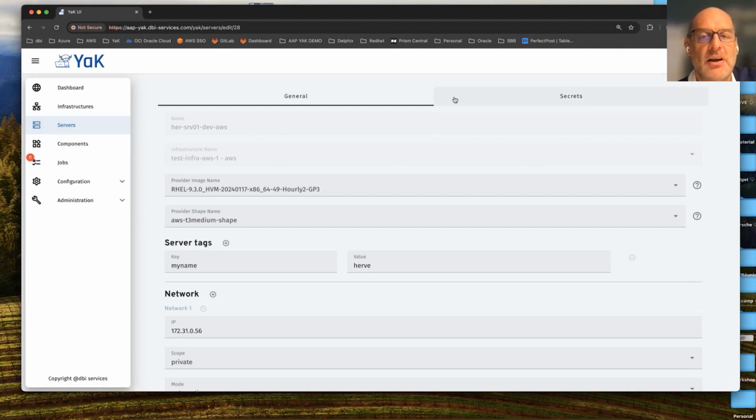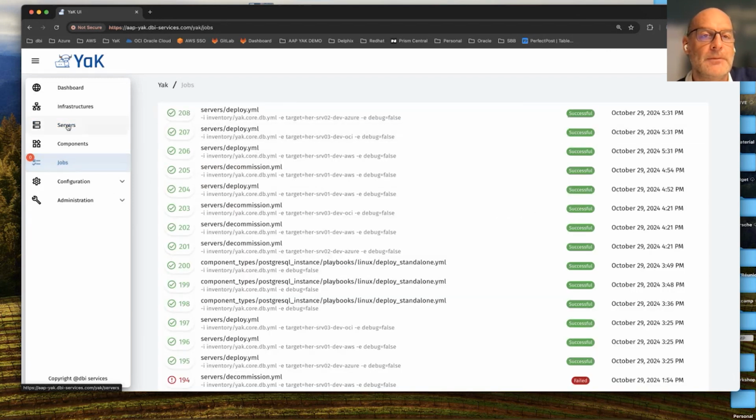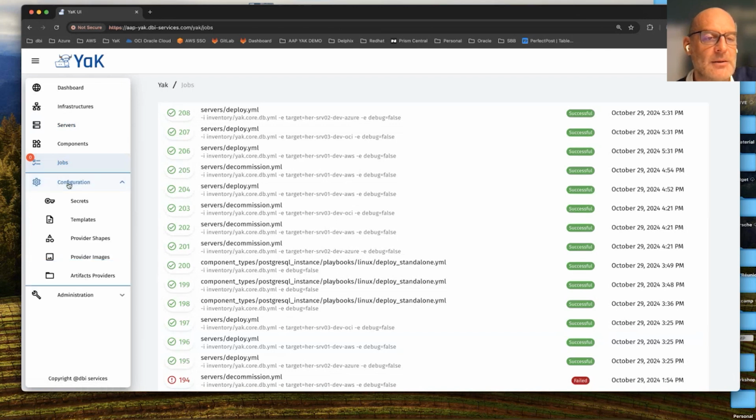Here I have, as I said, in the new version, a section advanced and storage. So look at our servers. So we now have your 3 servers running and the job has finished successfully. What I can show you before we go to components is a little bit of configuration.